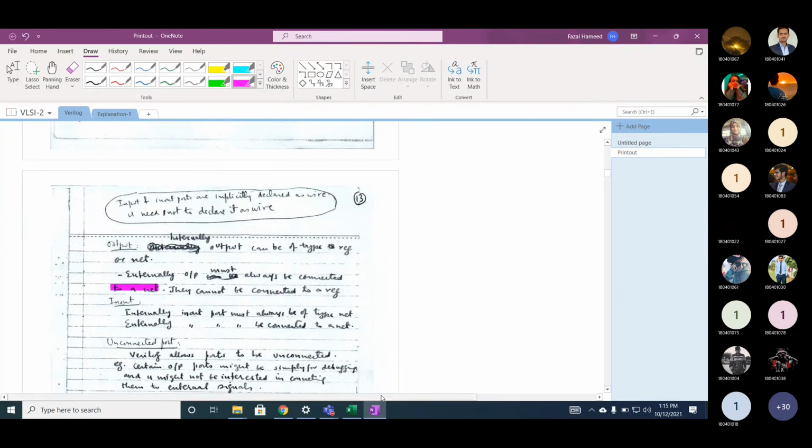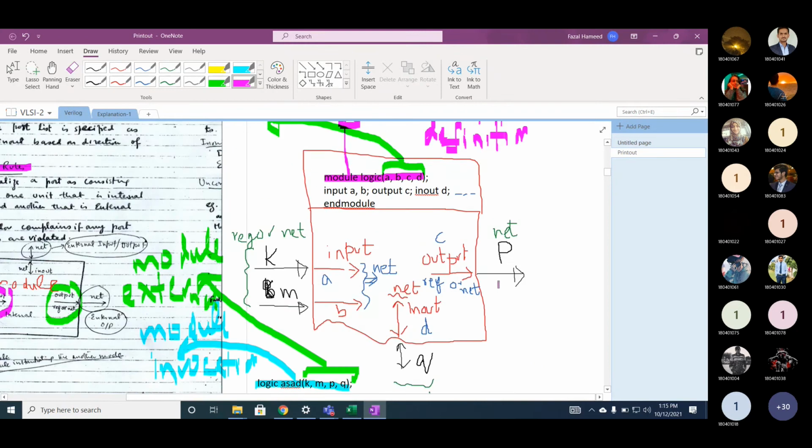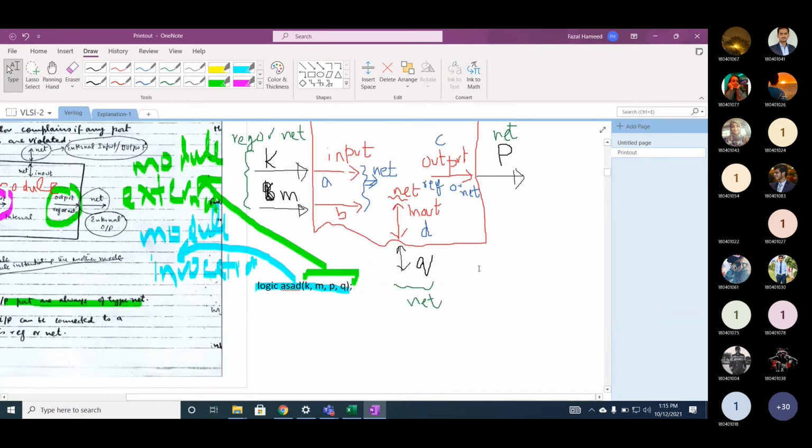I will now give you an example. What will Verilog give an error for? Now let's assume that we have this module definition. Then I write a code like this. Module logic, input A, B, output C, output D.